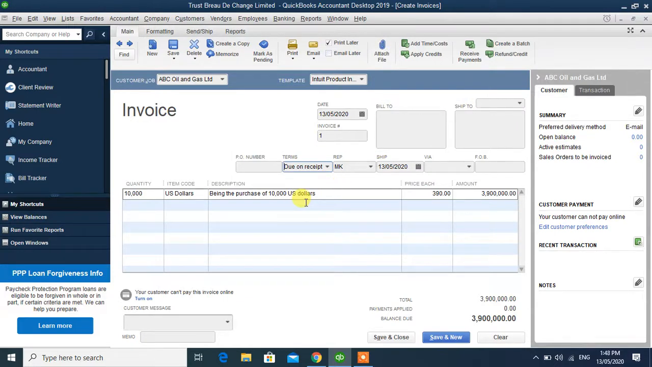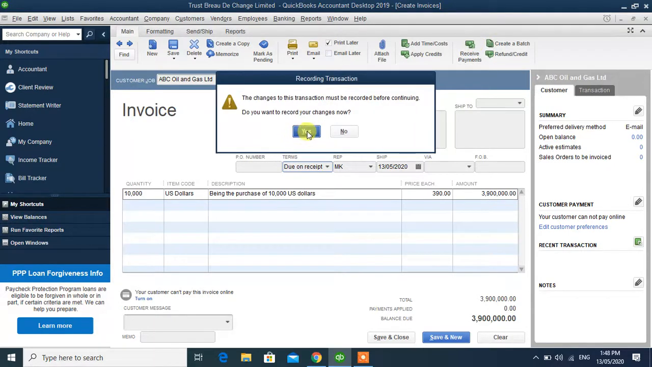Now, since this is a cash sale, perhaps the person is making direct payment, so the easiest way to proceed with this transaction, instead of clicking save and close, is to come here and click on receive payment, meaning that you want to receive payment on this invoice. So you click on receive payment.